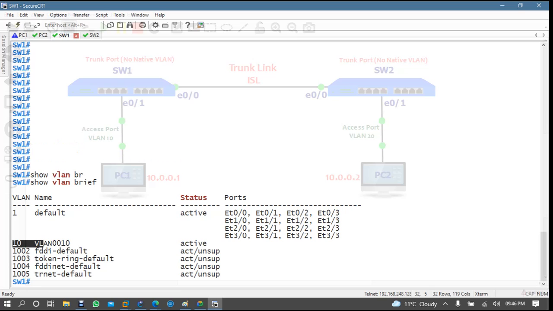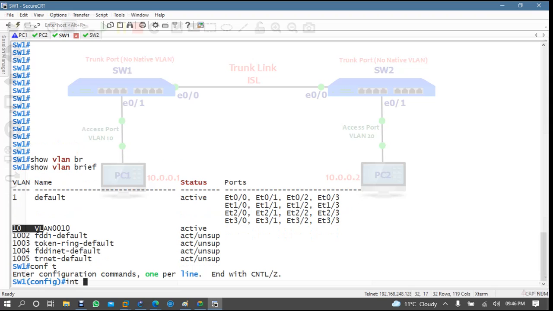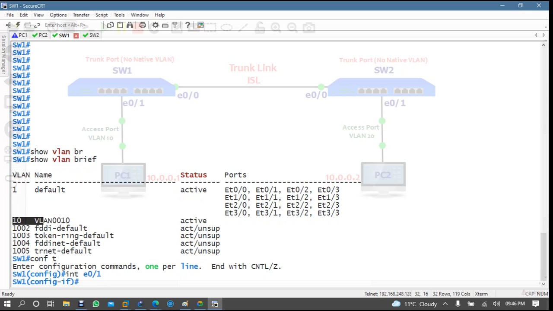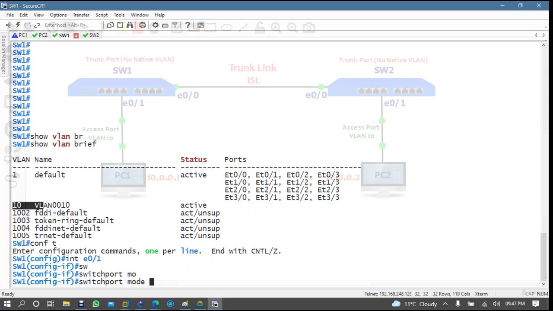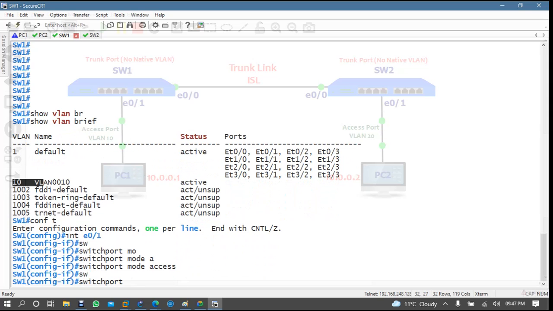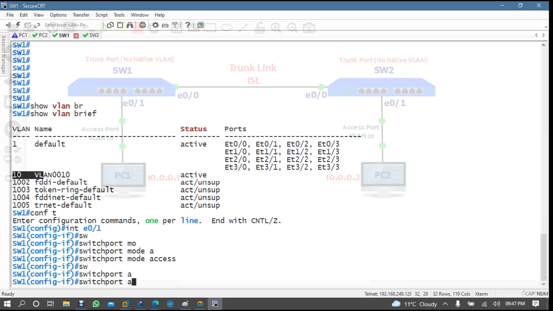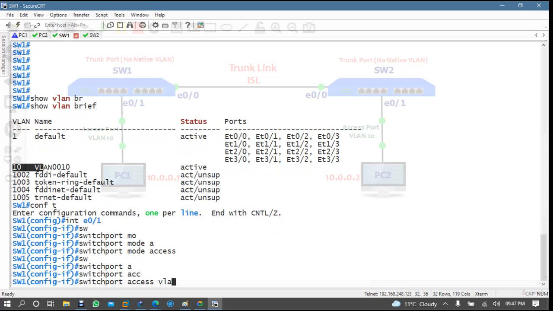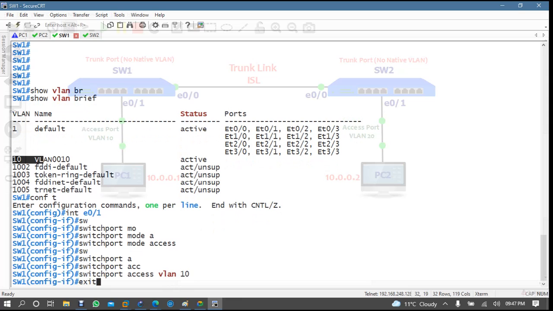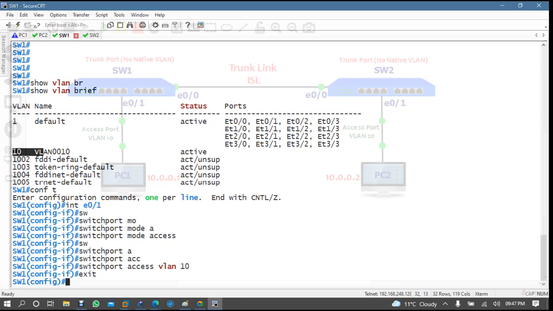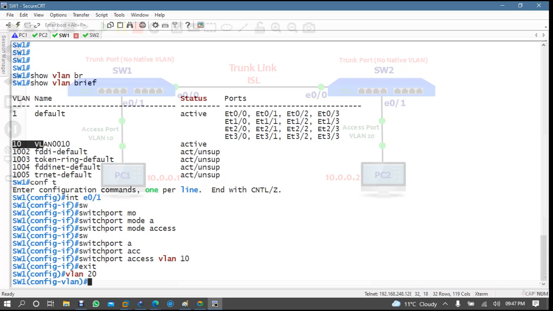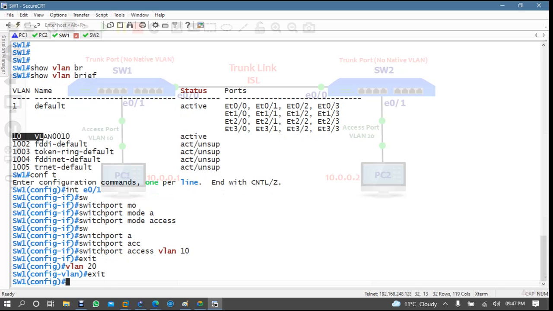Come to switch 1, conf t, interface E0/1, switchport mode access, switchport access VLAN 10. Exit. Okay, VLAN 10, and we have to create VLAN 20 also. VLAN 20, exit, because we have two VLANs here.